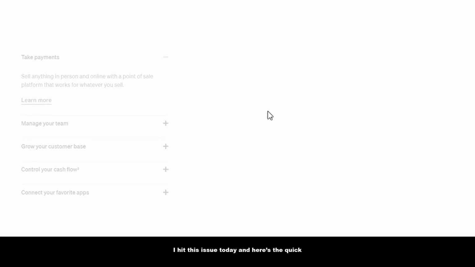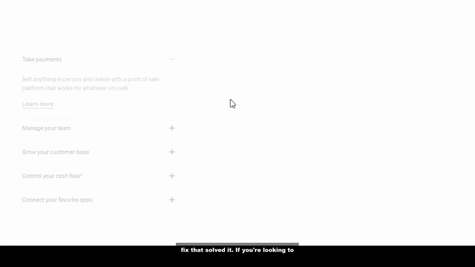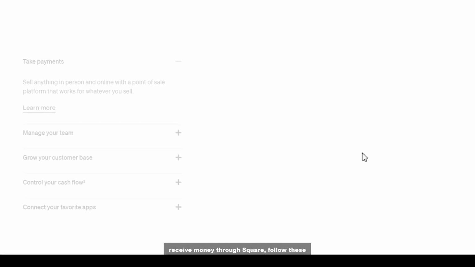I hit this issue today, and here is the quick fix that solved it. If you're looking to receive money through Square, follow these simple steps.